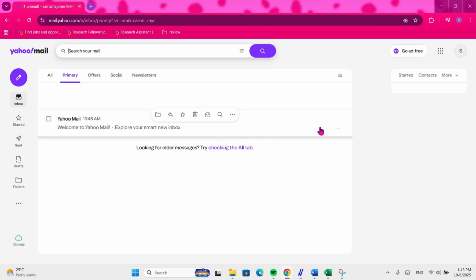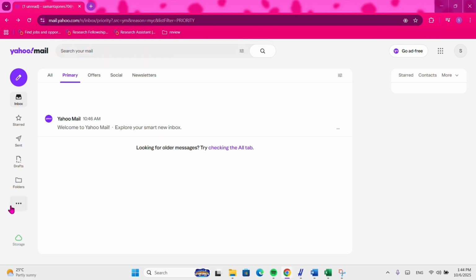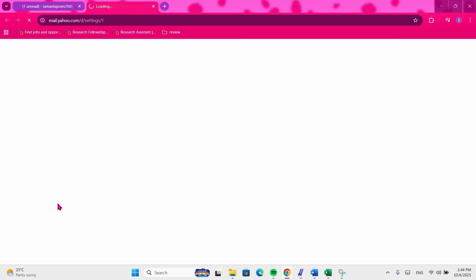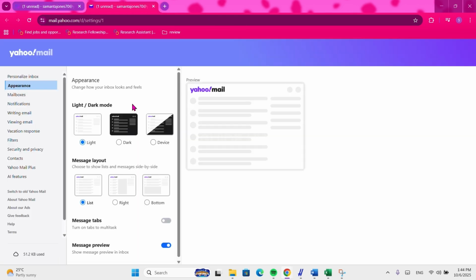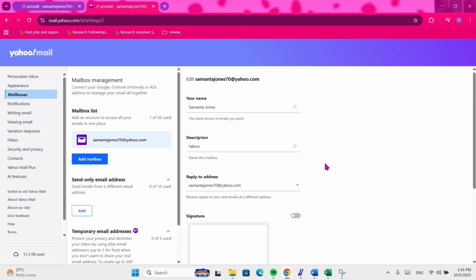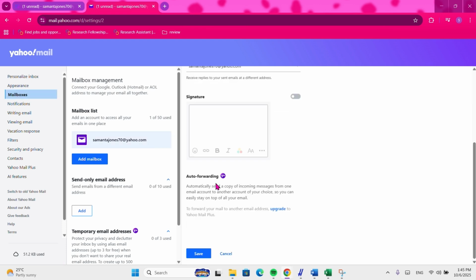If you look at the left side of your screen, you can see three dots. Click on the three dots and then click on settings. A new tab will open then. Again, on the left side of your screen, you can see mailbox. Click on the mailbox and then there you will see your email. Click on your email. Now if you scroll down, you will see auto forwarding option.